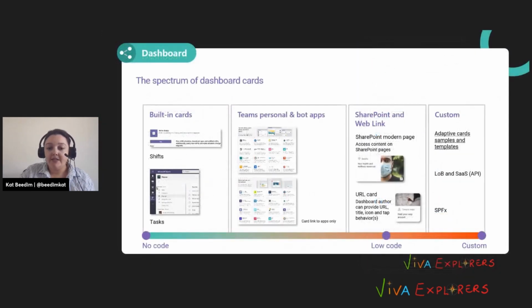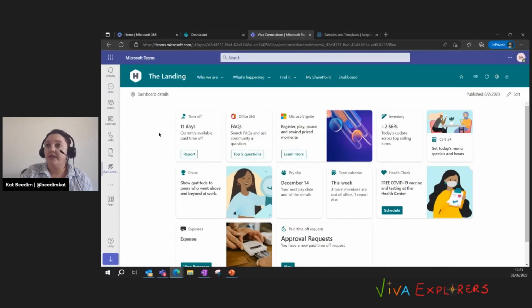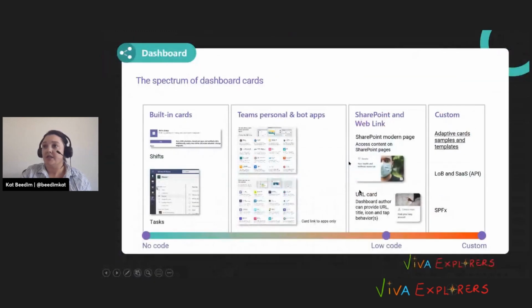So in terms of the types of cards you can have and how it works, the cards that I'm referring to here are these cards, the small, medium and large cards. So these ones in here. So what can we connect to, and what types of cards do we have? Built-in cards.